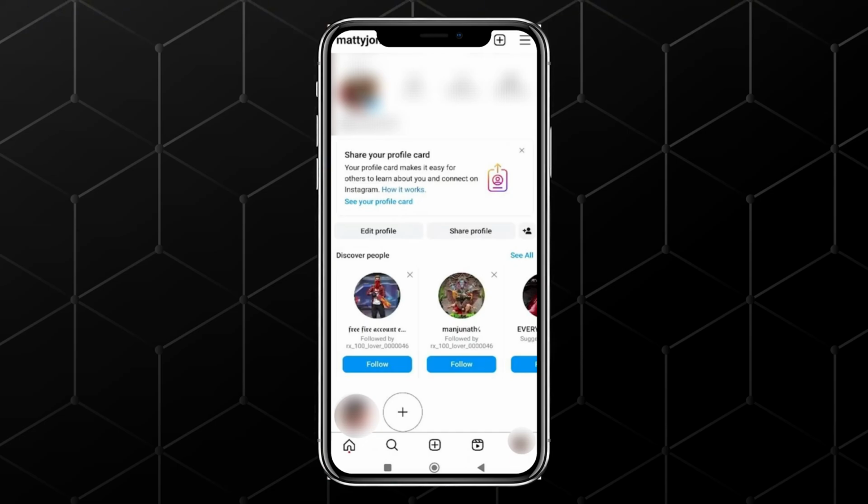In this video, I'll show you how to remove your credit or debit card from Instagram. The process is pretty straightforward, so let's get started step by step. First, open the Instagram app on your phone and make sure you're logged into your account. Once you're inside, tap on your profile icon located at the bottom right of the screen.